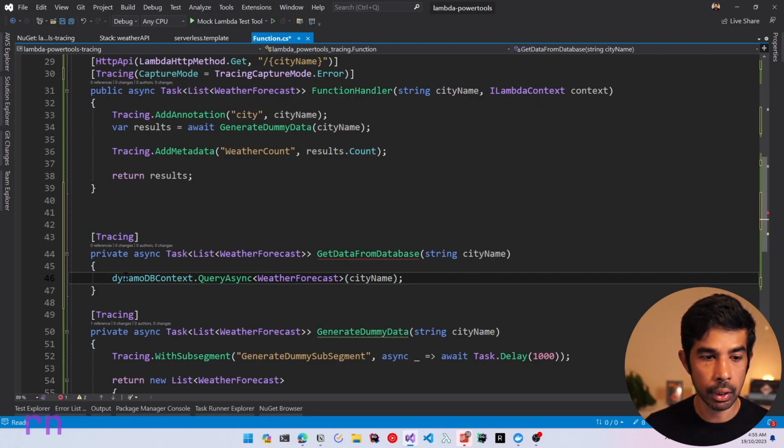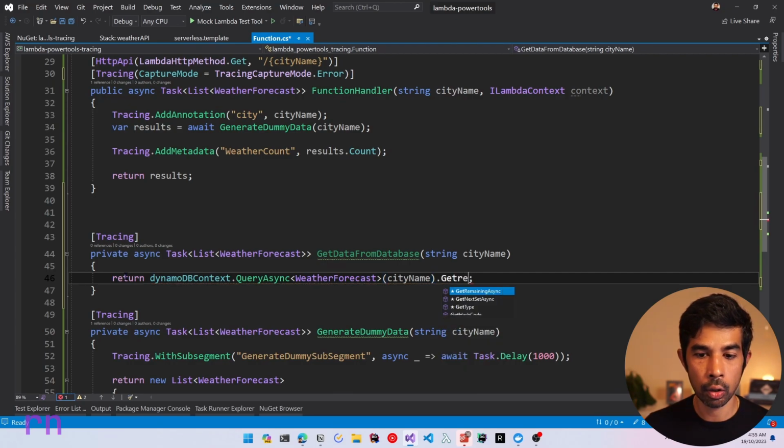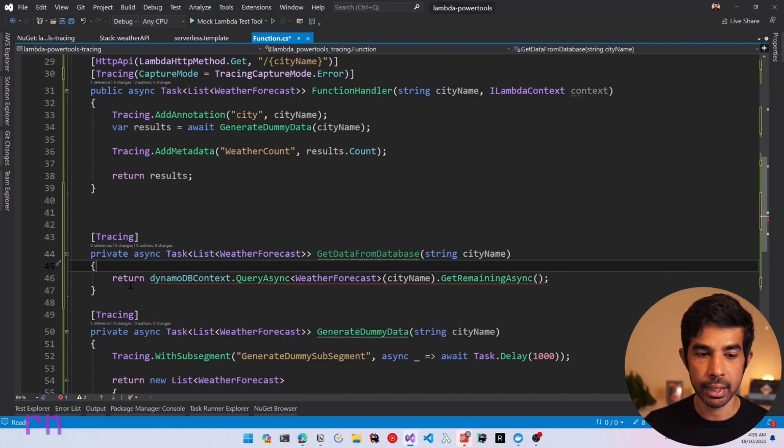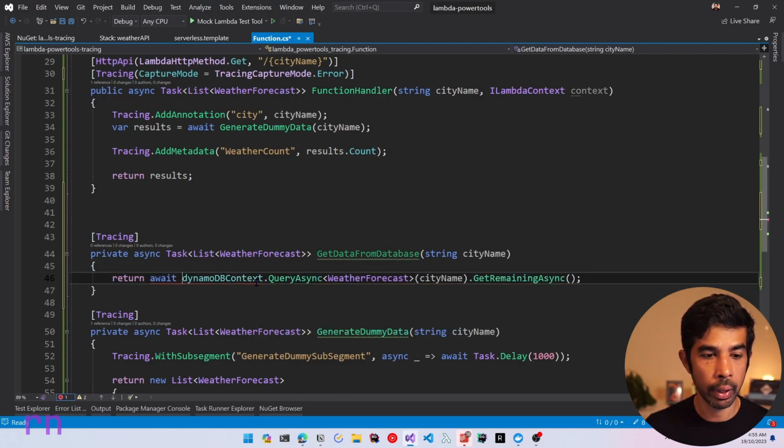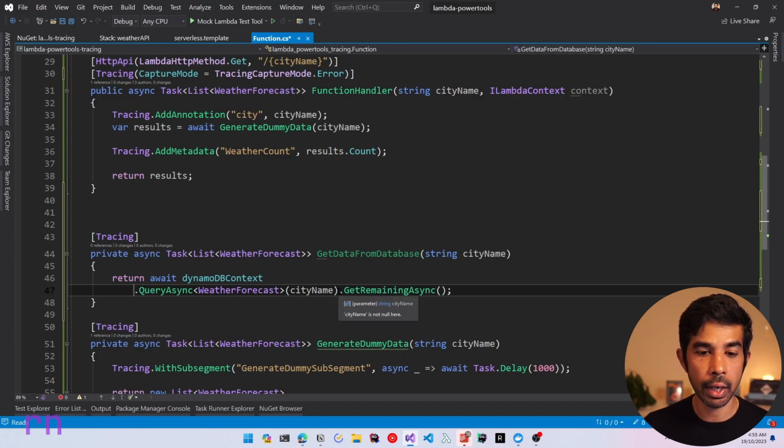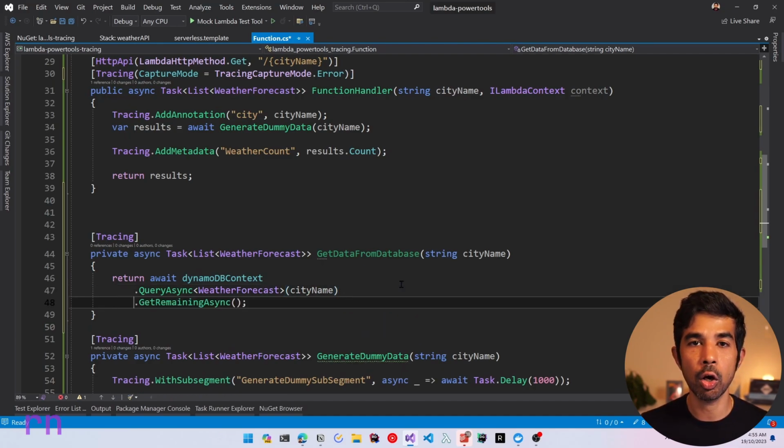Now this is going to return the results for this. So let's specify return, and let's also call get remaining async so that we return the data from the DynamoDB database. Since this is async, let's make sure to add an await call. So this returns a list from the DynamoDB table weather forecast. Now, if you're completely new to DynamoDB, I highly recommend checking out my video on getting started with DynamoDB, where I'll teach you how to connect with DynamoDB and how this all works.